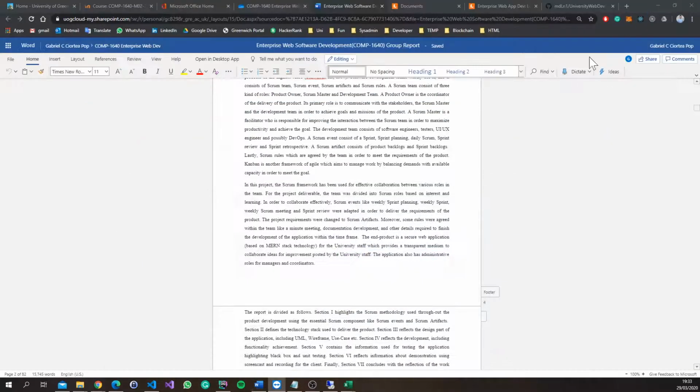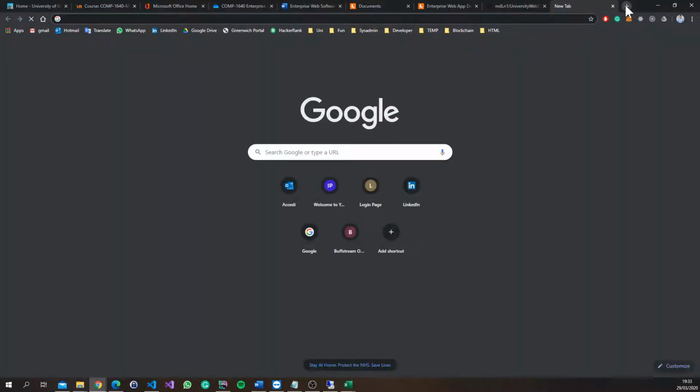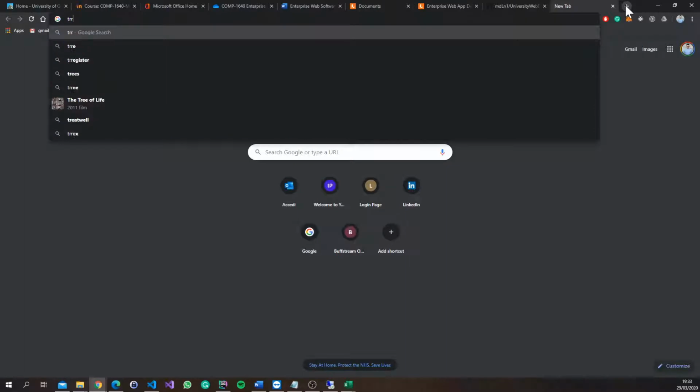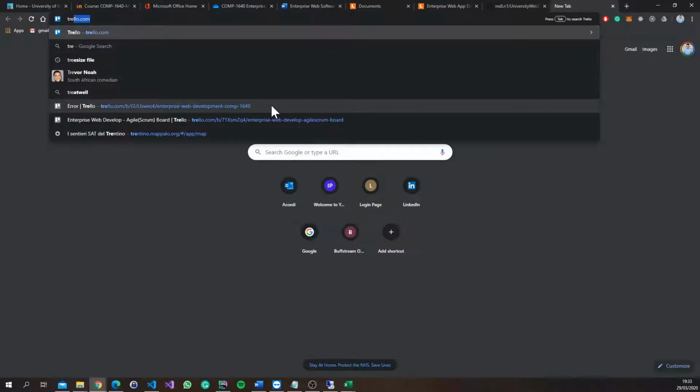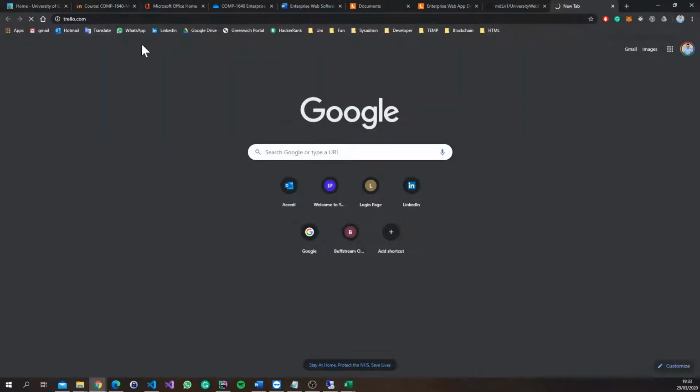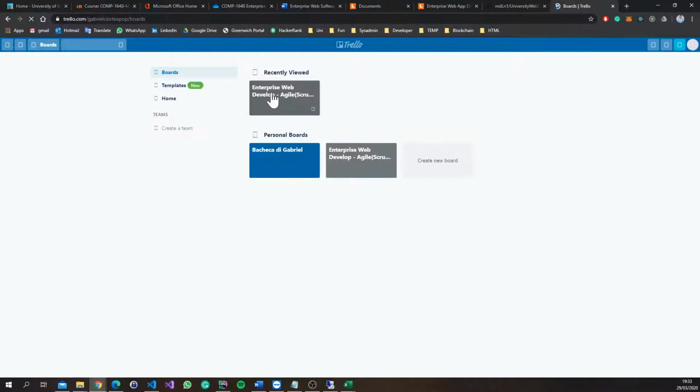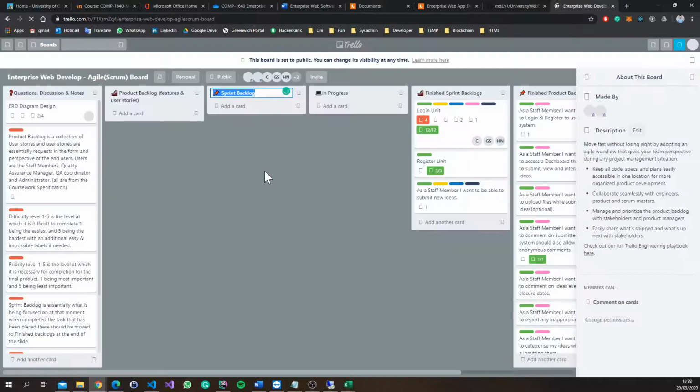We used Trello to enable Scrum communication through the boards. I'm just going to quickly access this site now, and this is our Trello board. Now it's all unfinished. This is towards the end.